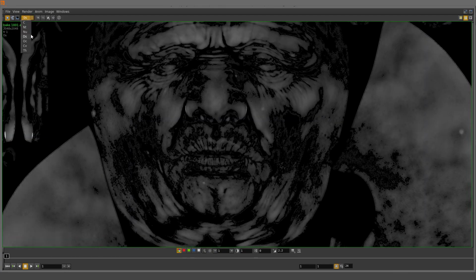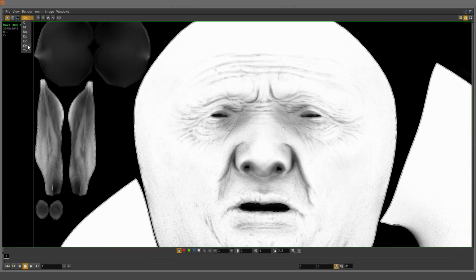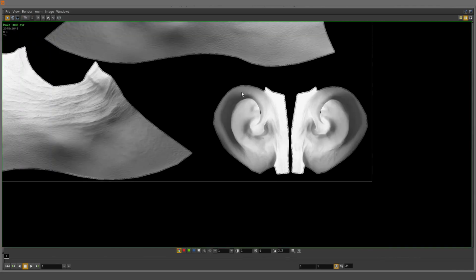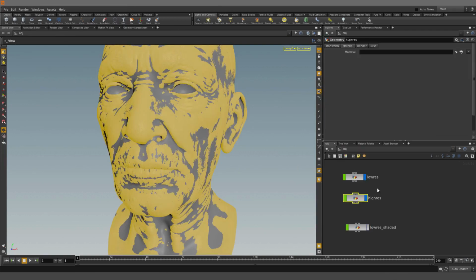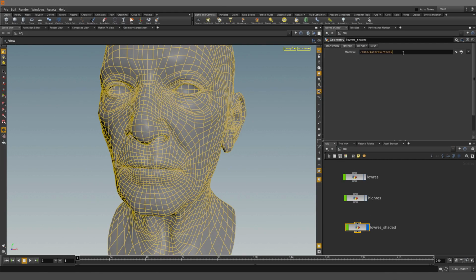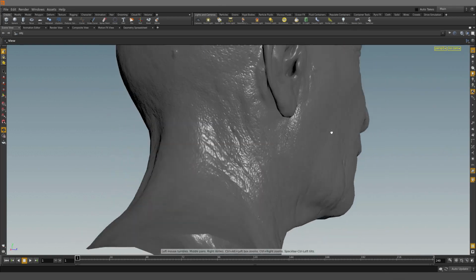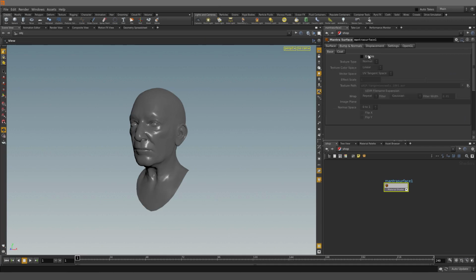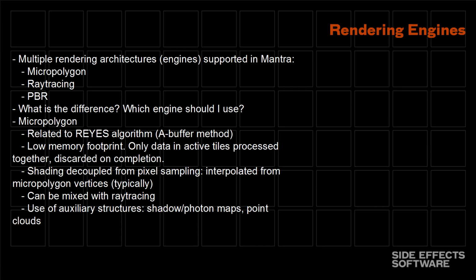We'll then look at surface baking, which is concerned with baking down surface and geometric detail into texture maps and things like normal mapping, occlusion, dealing with displacements as well. And then we'll look at a time saver, which is render checkpointing, the ability to restart renders that have been interrupted. So on the subject of rendering engines, there are multiple rendering architectures supported in Mantra.